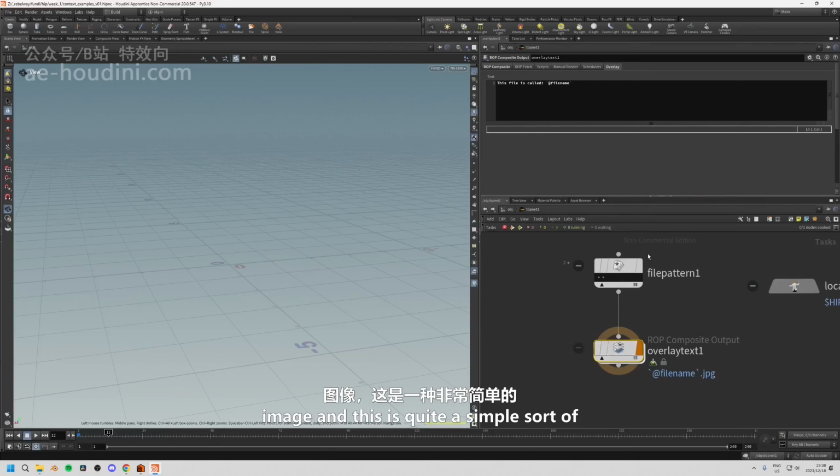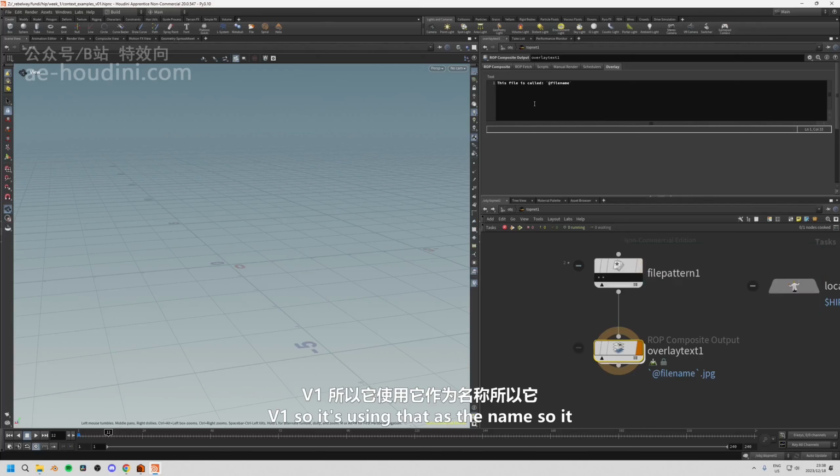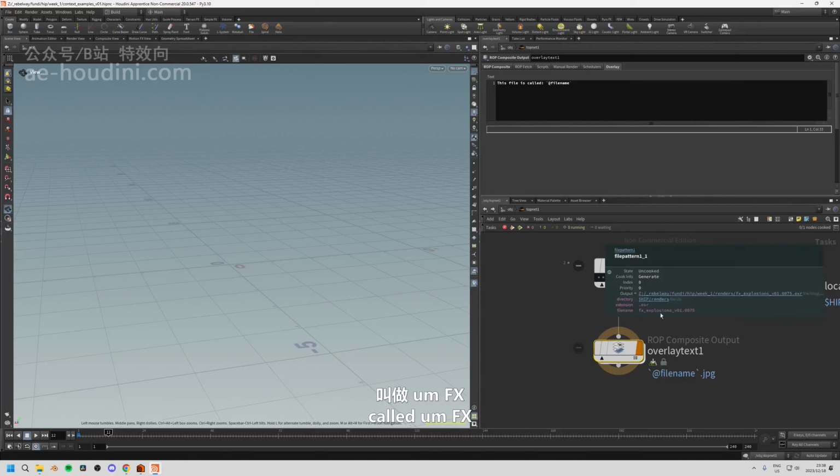And this is quite a simple sort of preset setup. So on this one, I've just said this file is called, and I'm using this @file name, and this is just an expression. And if I go back to this info and I click on it, you can see that it says file name here. So that @file name is just calling this file _explosion_v1. So it's using that as the name. So it will say this file name is called FX explosions.